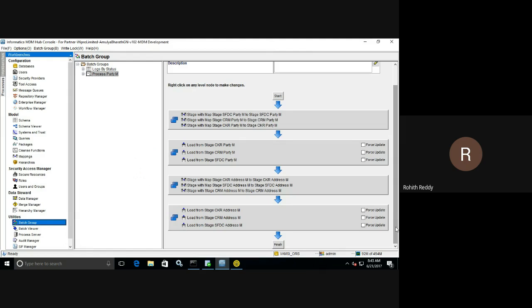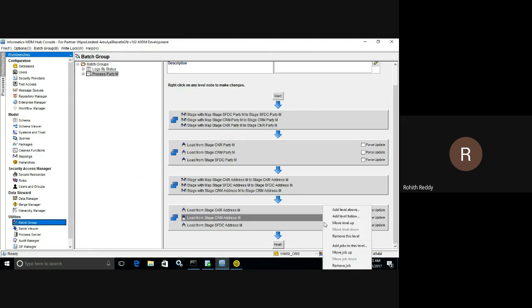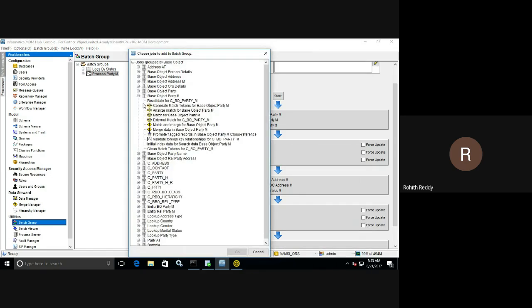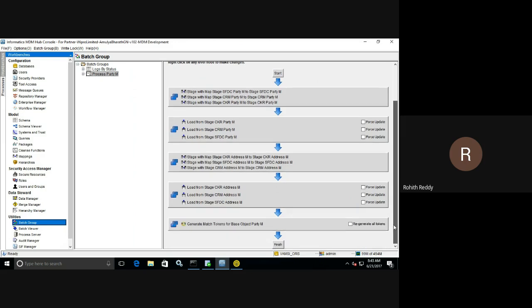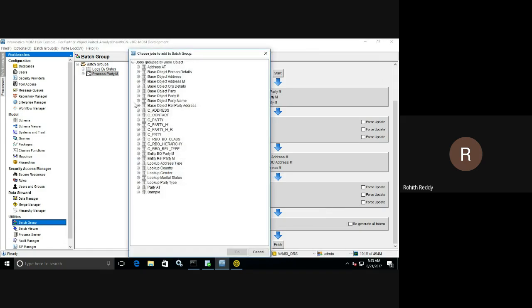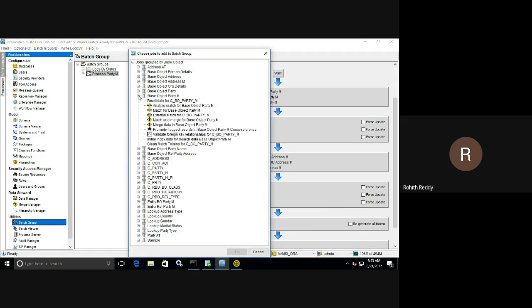Now we will run the tokenization job for party. Add level below party M and create the generate match tokens for base object. Click OK. Here we also have the option regenerate all tokens; if needed, we'll check that one. Then we'll run the match job. The match job available is match for base object. The other one is for external match; leave that.